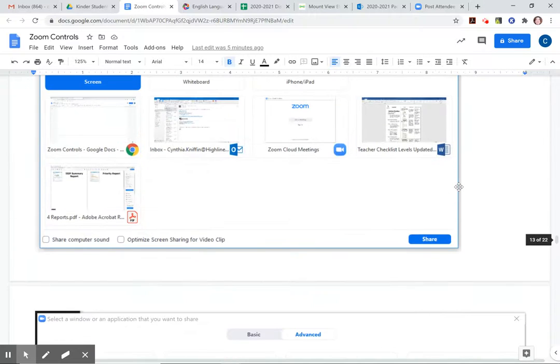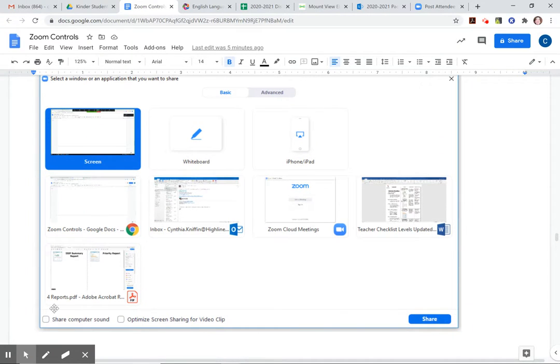One other thing that I want to mention is down here at the bottom, it says share computer sound and optimize screen sharing per video clip. So let's say you want to share a video that you have pulled up on a tab on your Chrome browser. You would want to make sure to check these boxes so that your participants can actually hear the video that you are playing. Sometimes it can be deceiving because you'll be able to hear it, but if you haven't checked these boxes, your participants may see the video, but they will not hear anything. So you will just select the one that you want.